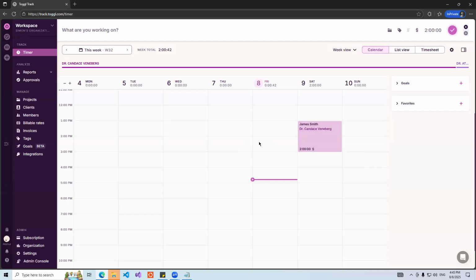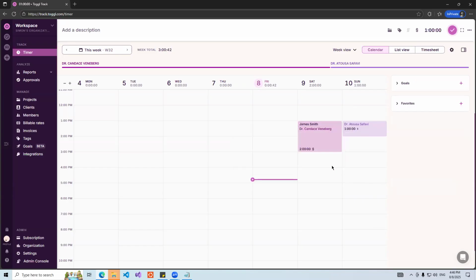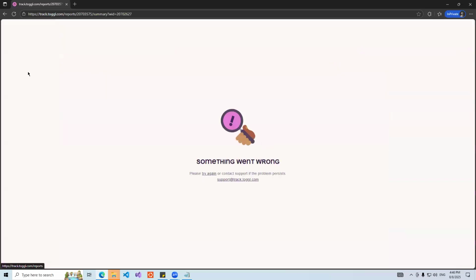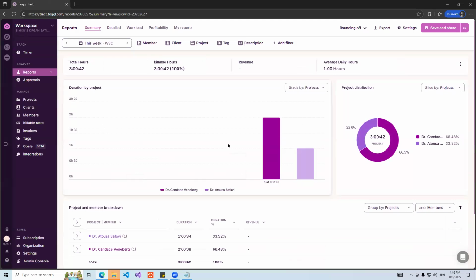So now let's talk about making reports. How do you make a report? Well, for the example we're going to perform, first, let's create one more time block here. Let's say you worked with Dr. Atusa 1 until 2 p.m. on Sunday. Now, on the left side, go to Reports. If this screen happens, simply click Refresh. And now you should be on the report screen.